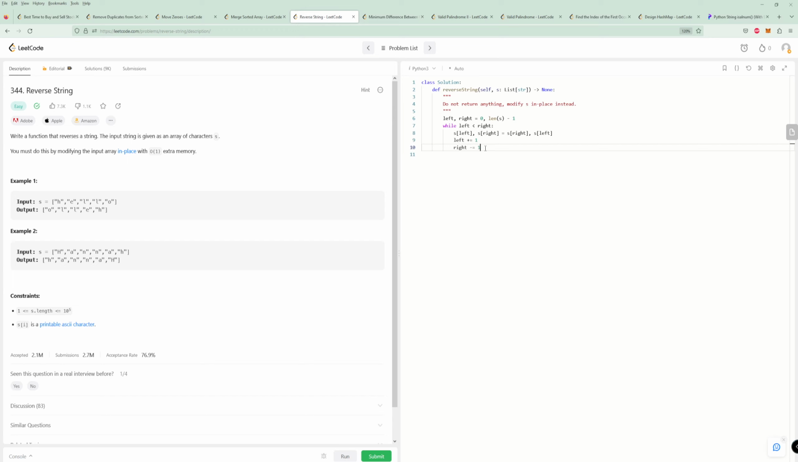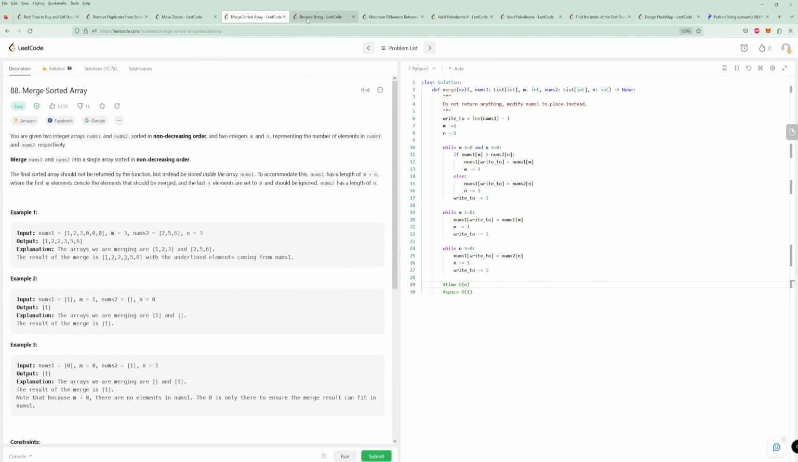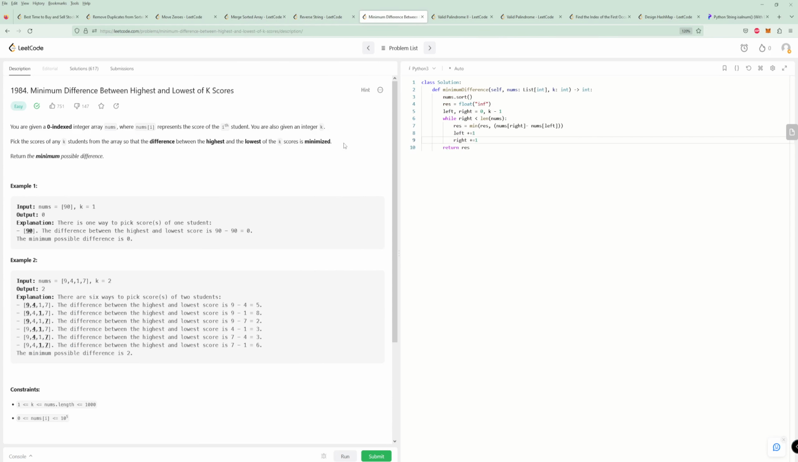Reverse string is the same thing as check for a palindrome. You just have a left and a right pointer, and you swap them every time. So you just say left is right and right is left until you hit the middle. Same thing, time O of n, space O of 1, we're not making anything else.